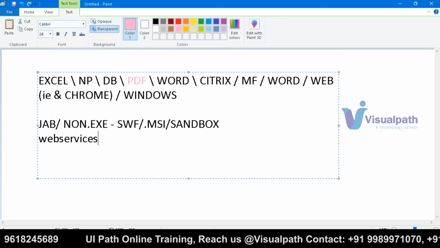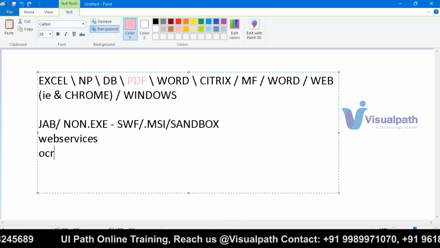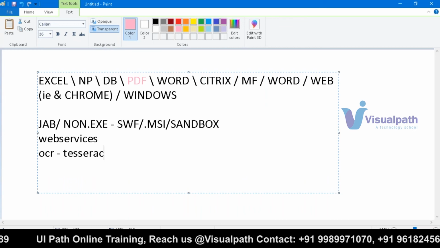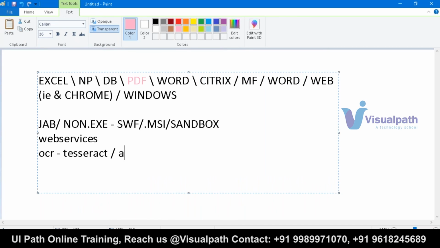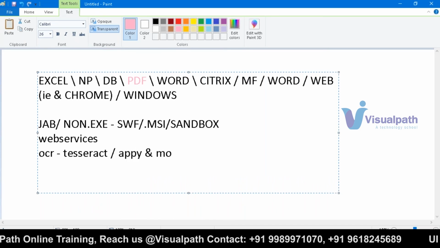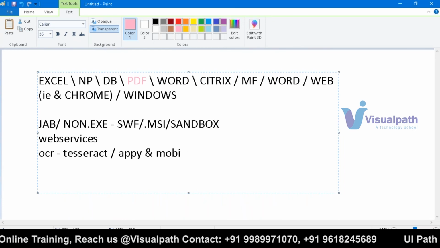So it has that compatibility as well. It also has OCR, optical character recognition. Blue Prism uses the Tesseract engine. UiPath uses three options: Tesseract, Abbyy, and Microsoft, Google API. So it has all three OCR engines.